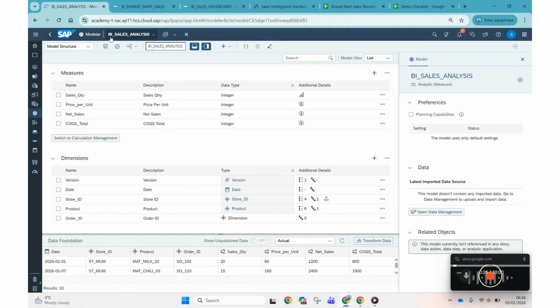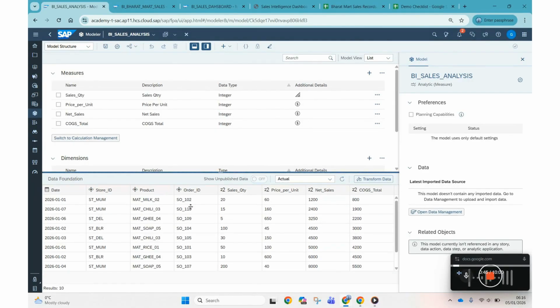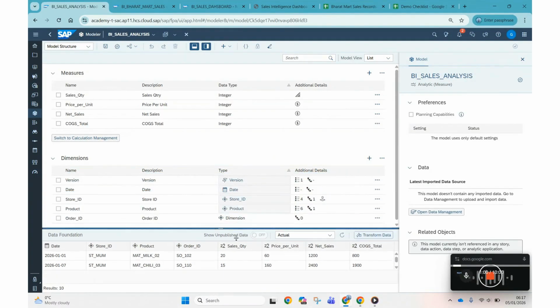BI stands for analytics model, and there was a typo in my previous video, so I corrected the name of the model. We saw how we have four different measures in the model and four or five dimensions. We also saw the data. So we have 10 records of data. I have deliberately kept this simple so that when we build the dashboard, it's easy for us to verify our results manually. And that is what will give us confidence that what we are building is right.